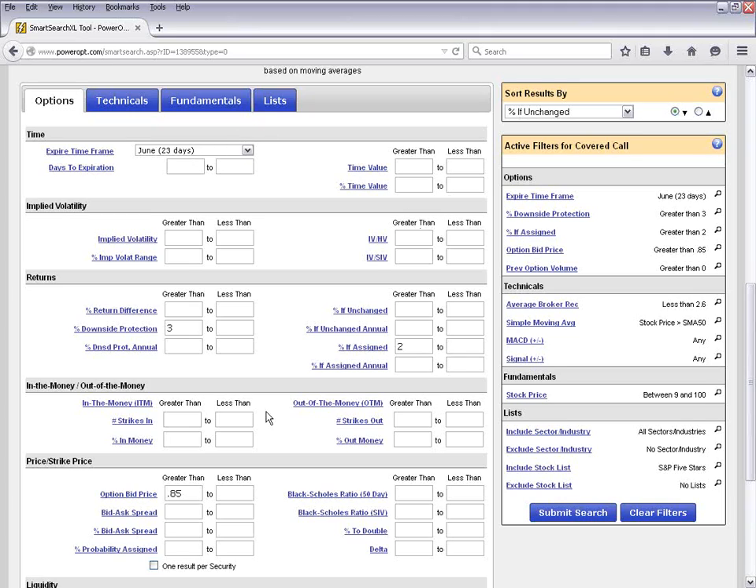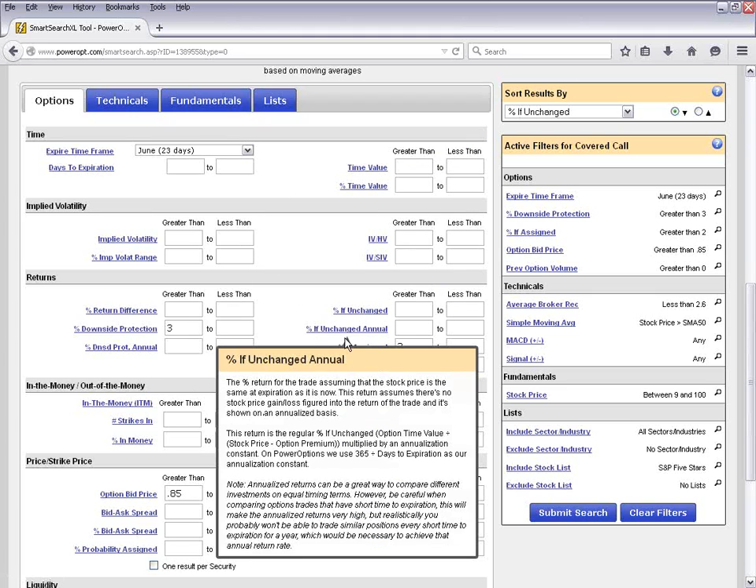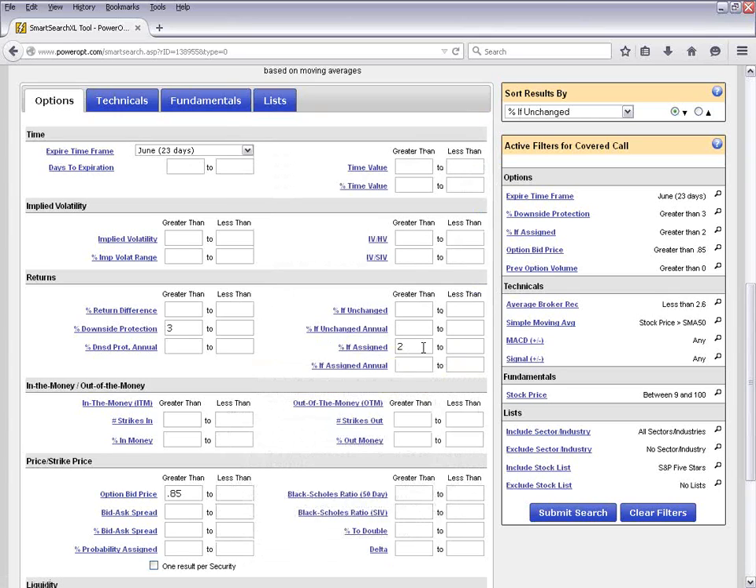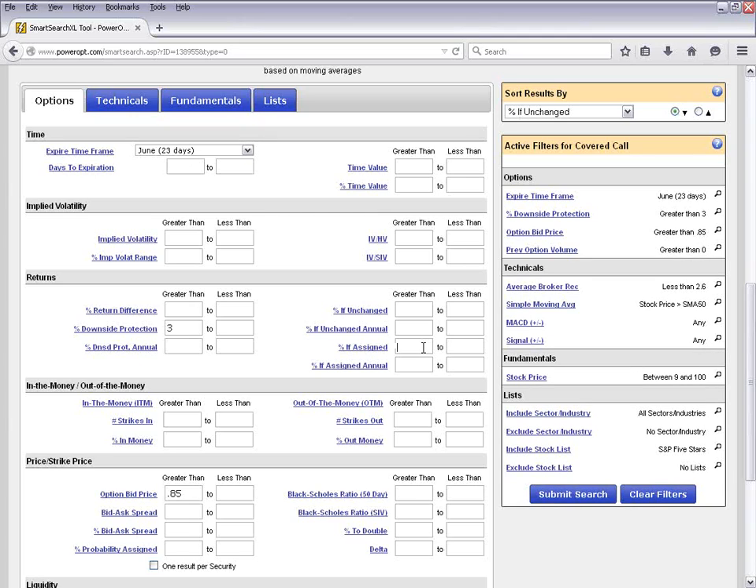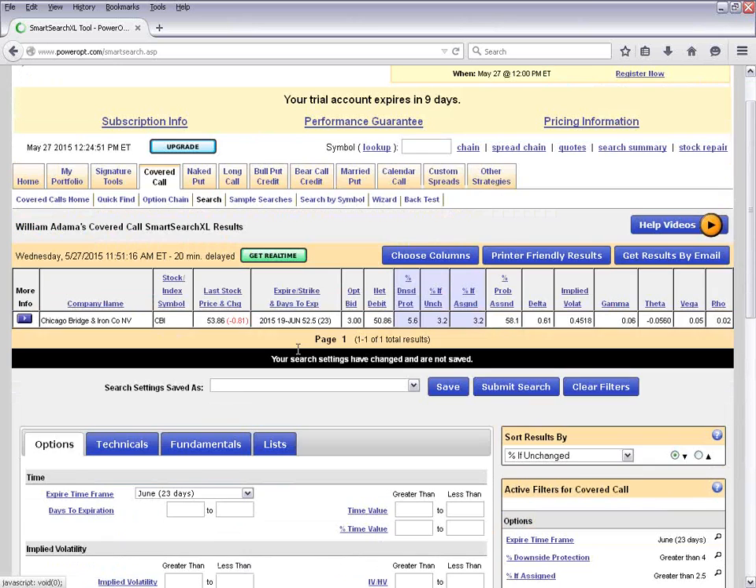Now, before we start adjusting some criteria here, for example, we see here that on our basic view for this sample screen, the minimum percent if assigned we're looking for is 2% or greater. But if your minimum requirement for your personal trading plan, either if you're 20 days out or 30 days out, is a minimum return of, let's say, 2.5% or more if you're assigned, then we simply want to make that change in the field. I'll change my percent if assigned to be greater than 2.5% or more. Why not? Let's change our downside protection to greater than 4% also. And we'll go ahead and submit the search.